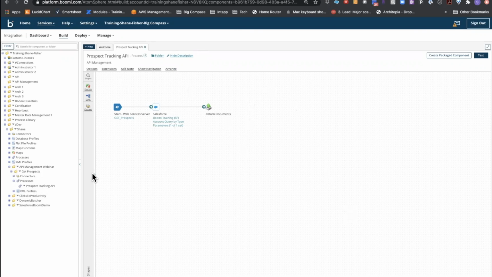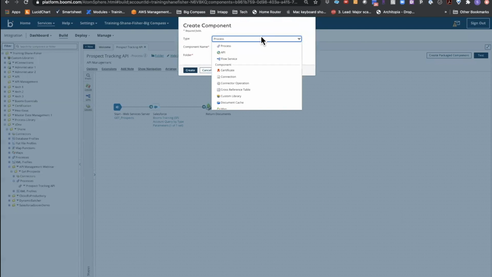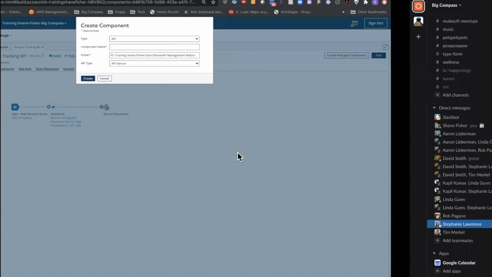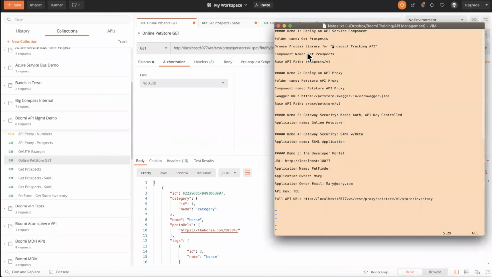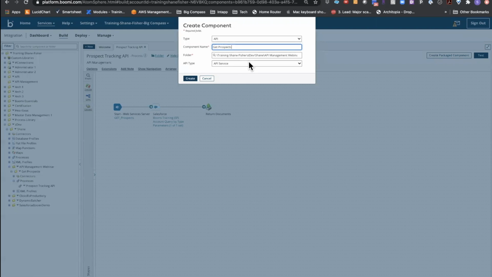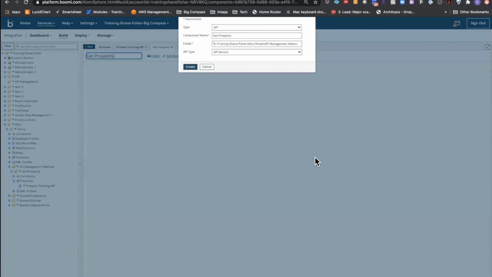Now we need to build an API service component. Okay, so we're going to do new component. And this is going to be of type API. And the name of this is going to be get prospects. And this is my little cheat sheet here just so we can move quickly because we have a lot to get through. Okay, we're going to call this get prospects. And you can see under API type, I can choose API proxy or API service. Okay, in this case, we're actually building an implementation. So this is an API service. So we're going to select that, hit create.